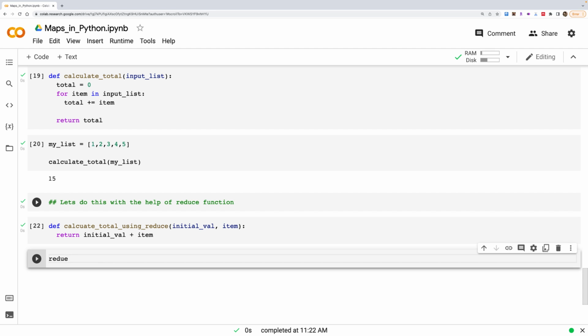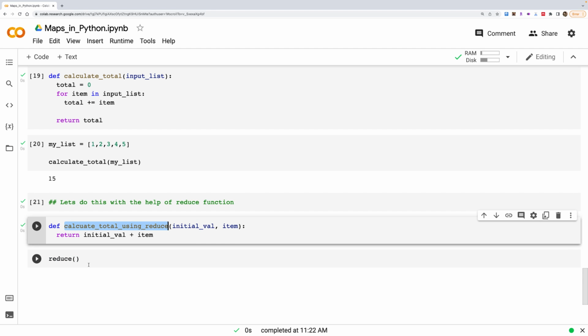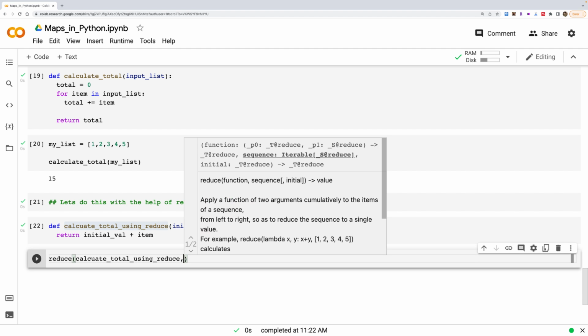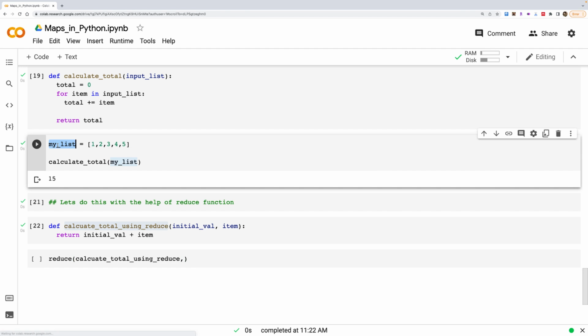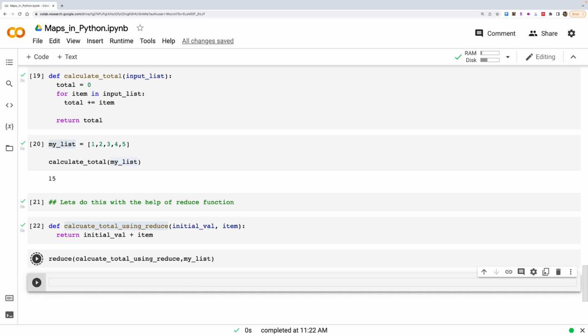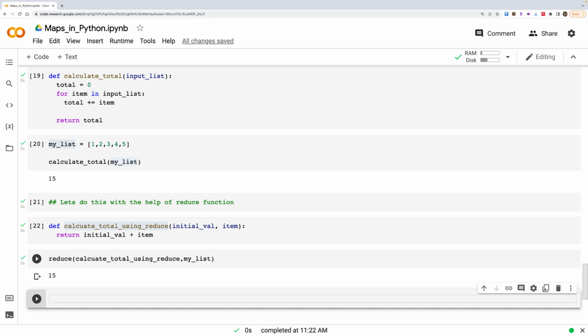Okay, so now let's call this reduce function. The first parameter is the function name, and the second parameter is our iterable list, my_list, and then let's run this. Perfect, so it returns the number 15. The default value of the initial item is the third parameter that we have to define in the reduce function.